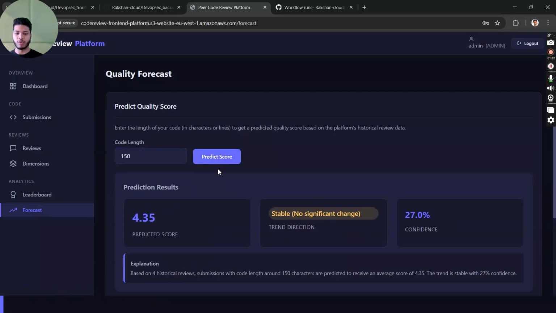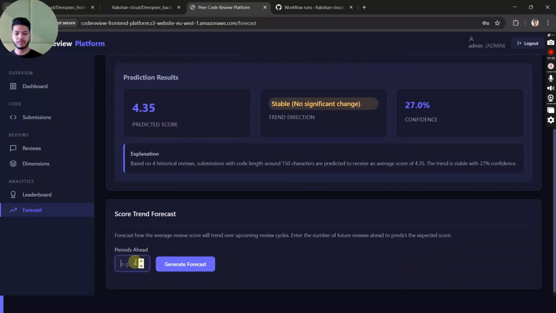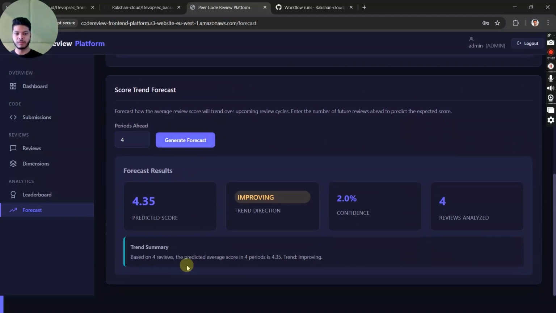The predict quality score takes a code length and returns a predicted score. I entered 150. The score forecast predicts the future quality score. I request four periods ahead. Now let me switch to the CI/CD pipeline.